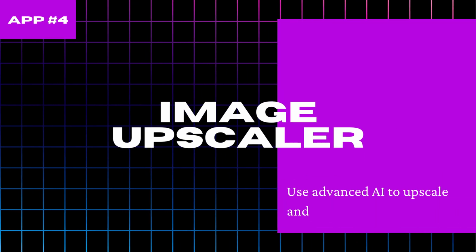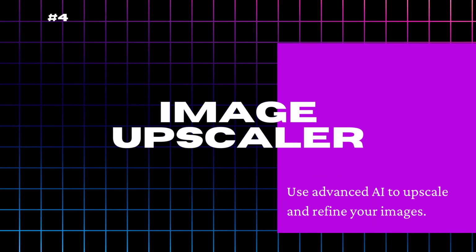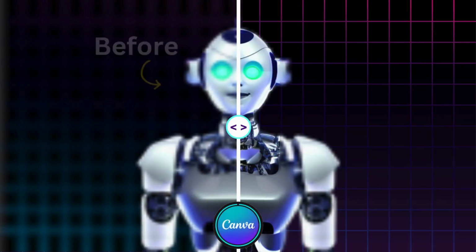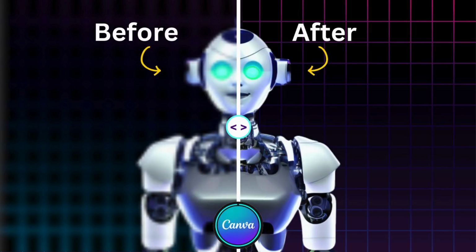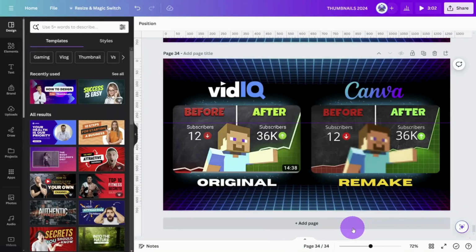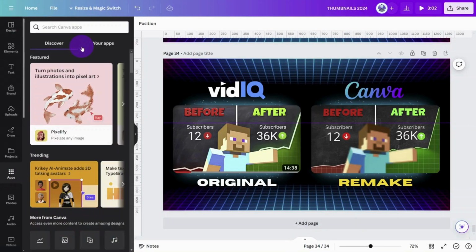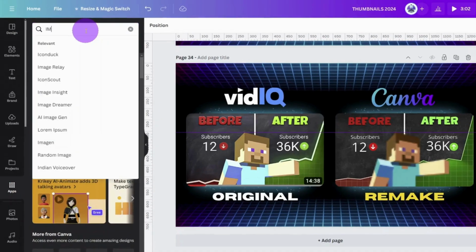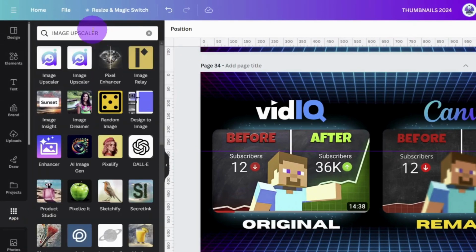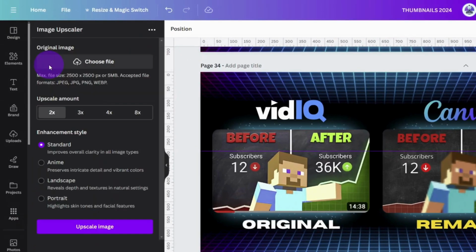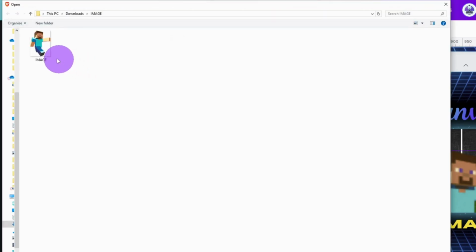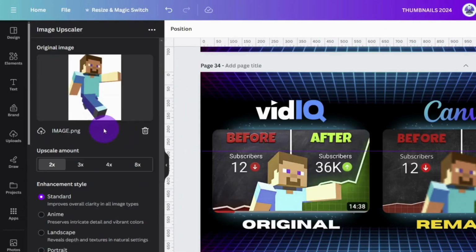The Image Upscaler app allows you to enhance the quality of any small or low resolution image. Here's how it works. Open your design in Canva, navigate to the left sidebar, and open Apps. Search for the Image Upscaler app. Upload the image you need to upscale, then select your desired upscale amount.